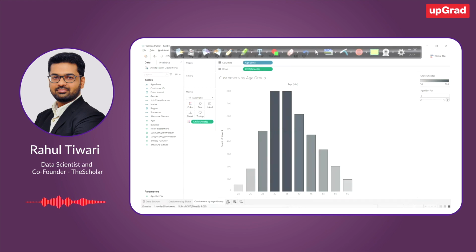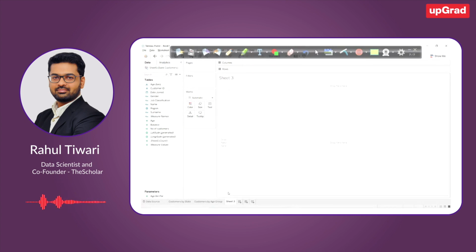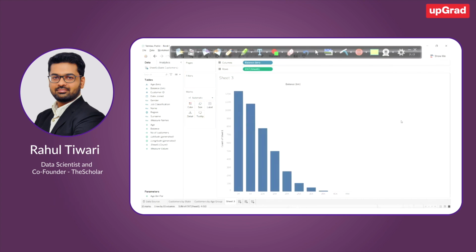Now same way I will go and do for the bank balance as well. In bank balance, I am not going to create the parameter. I'll just make it static. So I have the bank balance, create a bin with a step size of, let's say, maybe 5,000. Again, you can see that it is going in the dimension, dragging there and dragging the sheet 1 count. Changing the color by dragging in the count in the color, and let's make it as gray.